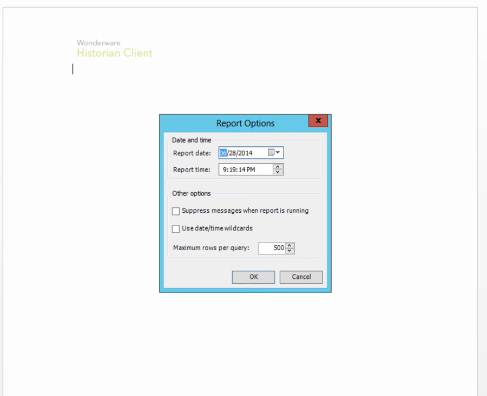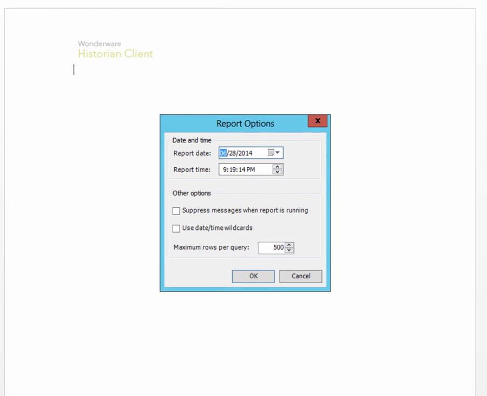And under the other options, we have the suppress messages when report is running, the use date and time wildcards, so we are going to enable that one to test our wildcards functionality, and the maximum rows per query, which is going to limit how many records can be retrieved by your query.